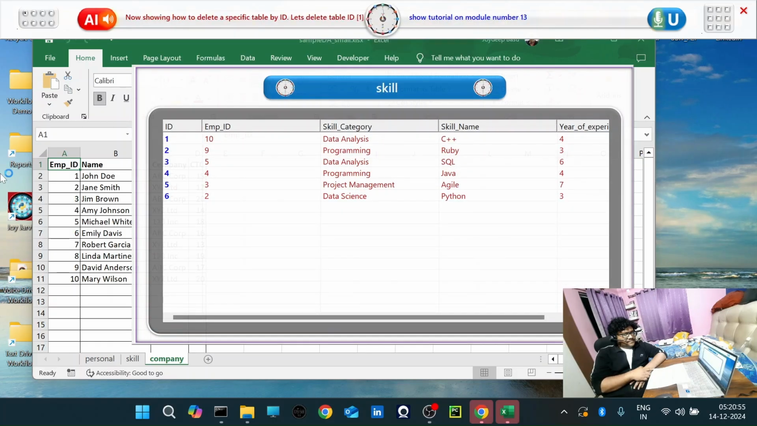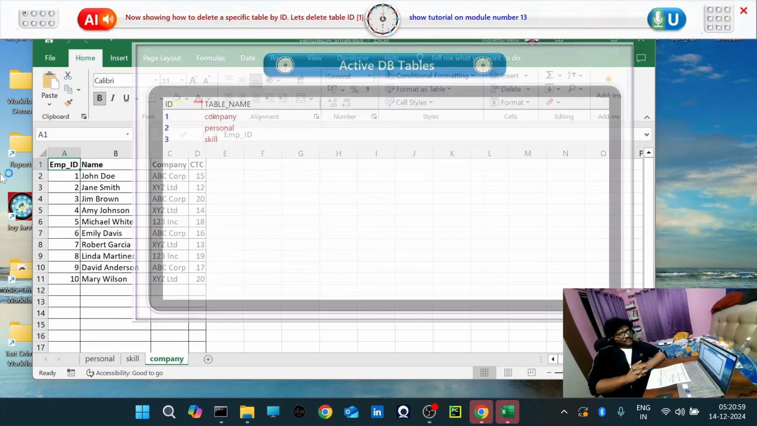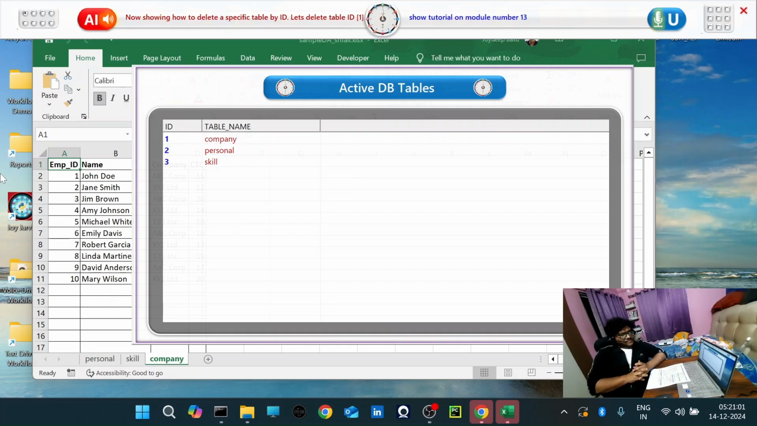Now showing how to delete a specific table by ID. Let's delete table ID 1. Table company deleted from database db_53 of 4d3 successfully. Now, delete all tables of an active database at one shot. Deleted all tables from database db_53 of 4d3.